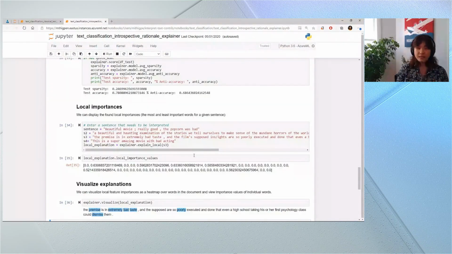And then again, we see the local importances for these different text sentences that you can pass in. So we have sentences like "beautiful movie," "really good," "the popcorn was bad," and "the premise is in extremely bad taste," etc.